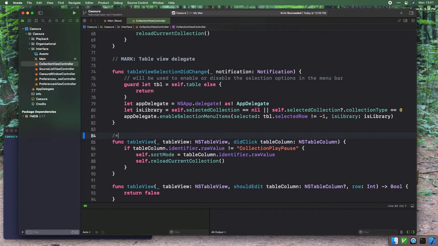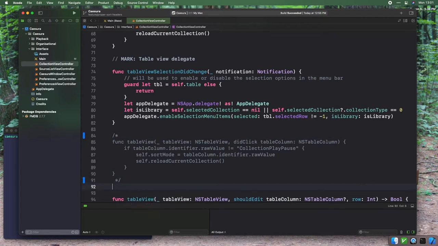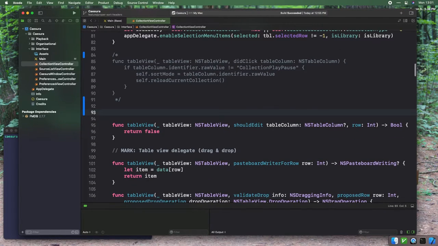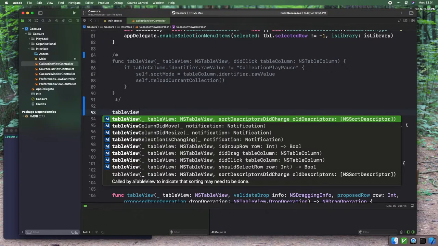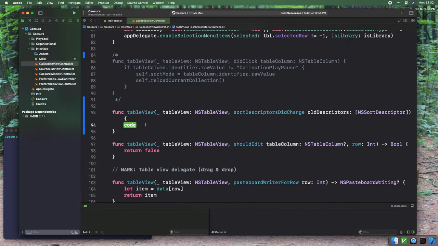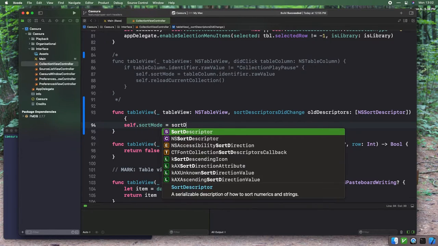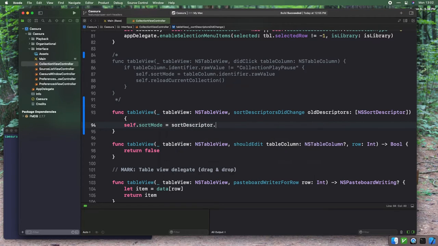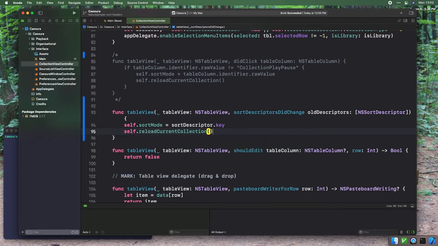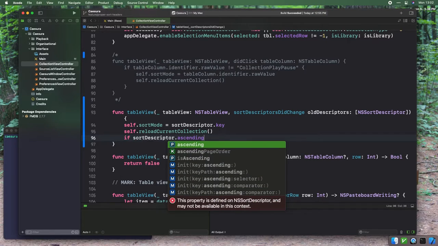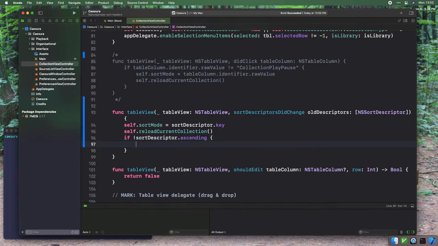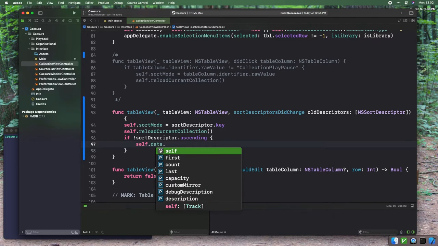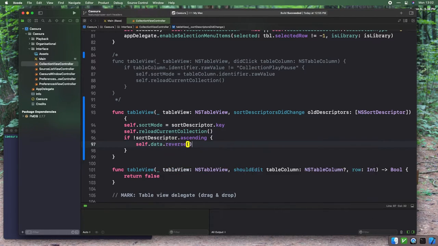Then we're going to comment out the tableView didClick tableColumn implementation and add in a new delegate method called tableView sortDescriptorsDidChange. This gets called whenever the user plays with the tableView sort UI. From the new sort descriptor, we're going to want to extract the sort key, which will feed to our sort mode variable. Then we trigger a database reload. We also want to handle the ascending-descending order flag, so for now let's just reverse the data received by the database and reload the table without reloading from the database.